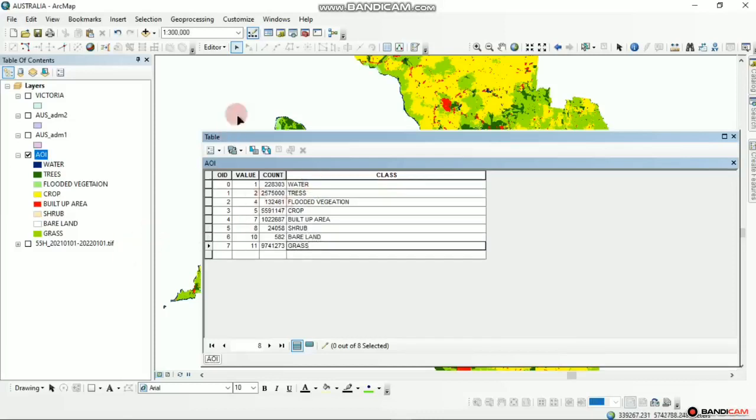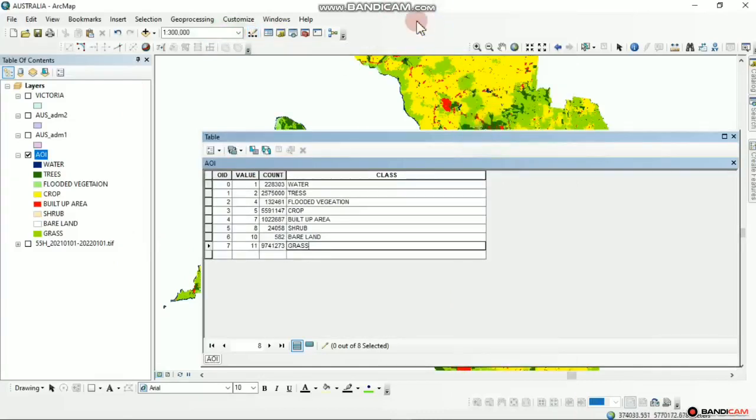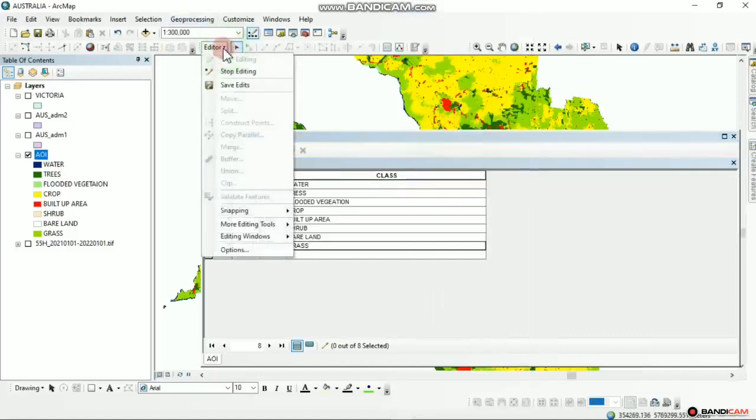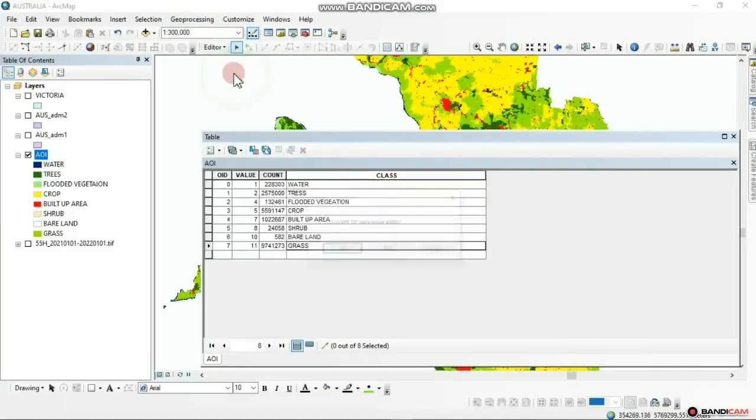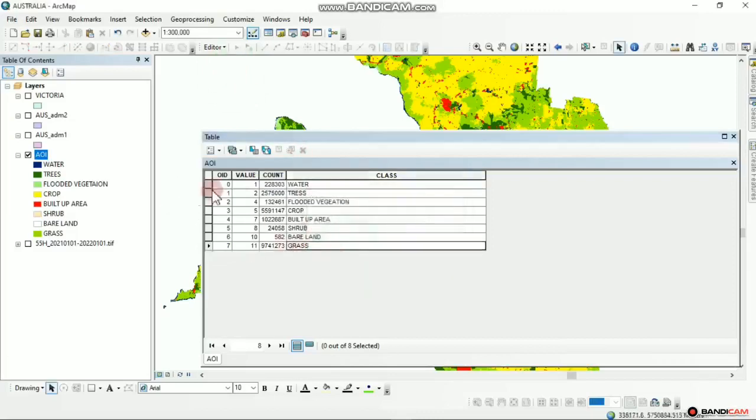So we type this and then you come to your editor. If you don't have this, you right click on an empty space, the toolbar will drop down and this is the editor. You check it. Then you click on the drop down arrow, then you click on stop edit. It asks, do you want to save edit? You type in yes. So I've been able to add this to our attribute table.